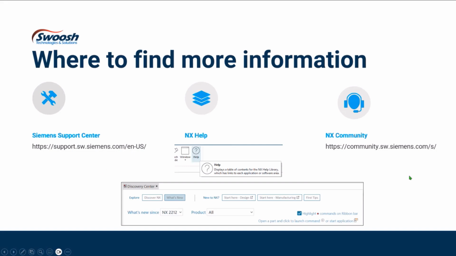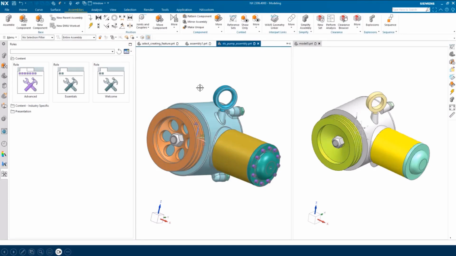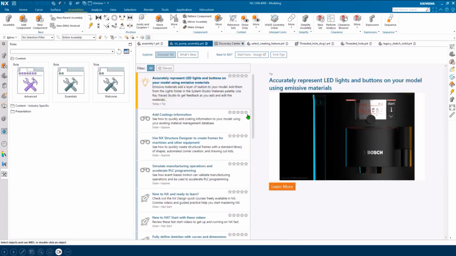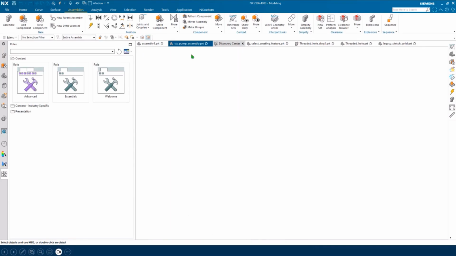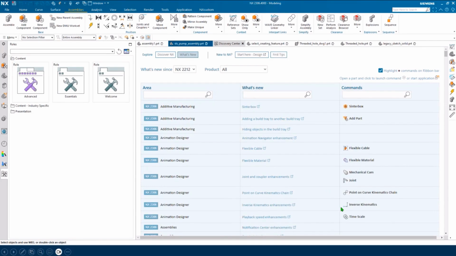There's also the NX help that you can get to. And a lot of stuff is available right there in Discovery Center. Let me get NX back on the screen. If I go to my Discovery Center, in Discovery Center, a lot of people just kind of blow past this because they're so eager to get into working with NX that you don't notice maybe that there's a What's New button up here. And you can use this to filter through different applications of NX.